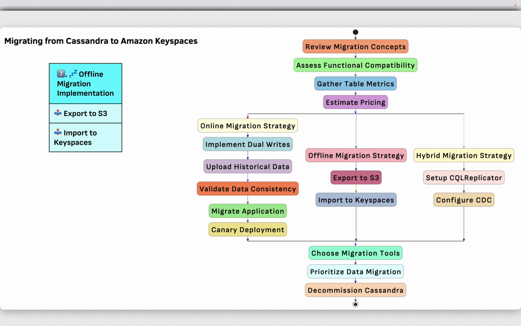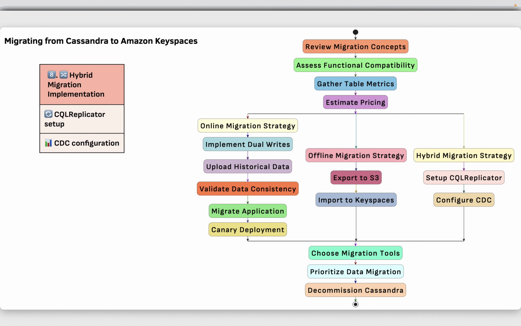Offline migration steps. If you choose offline migration, use AWS Glue to export data from Cassandra in Parquet format and store it in an Amazon S3 bucket. Create an AWS Glue job to import data from the S3 bucket to your Amazon Keyspaces tables.